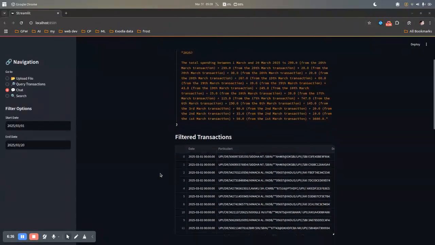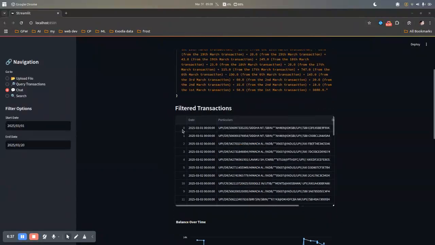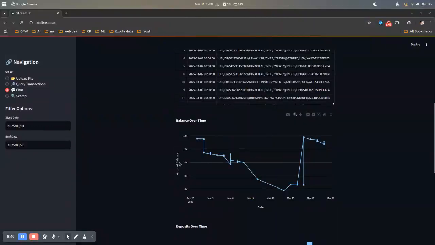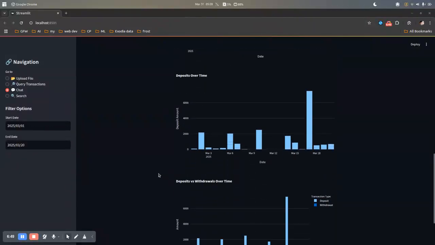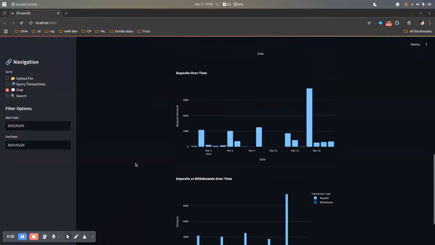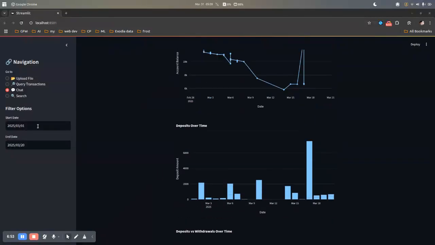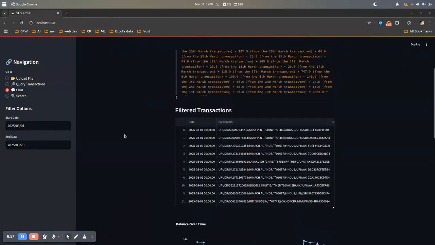Also, we have this section, filter transaction, which basically shows the transactions which our model used to get the output based on the user query. And we have also represented it using some graph based stuff so that the user can visualize it more clearly. Here you can see on the side we have the dates, which are basically the time period of the filter transactions which are used to answer the query.